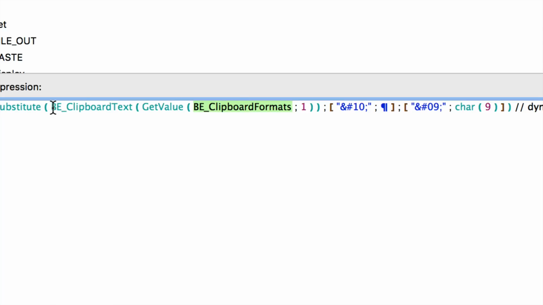Next, I'm using the actual BE clipboard text function, and that needs a specification of what format I actually need to get. We're going to see that the format is actually over here. It's this weird looking DYN dot some other format. Fortunately, on the Mac, it's always the same. On Windows, it is going to be different.